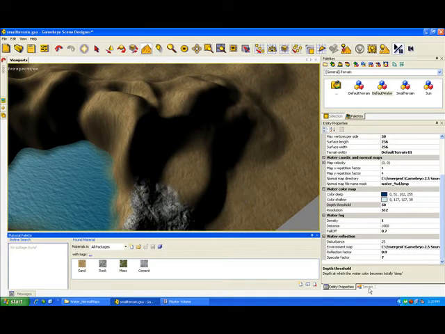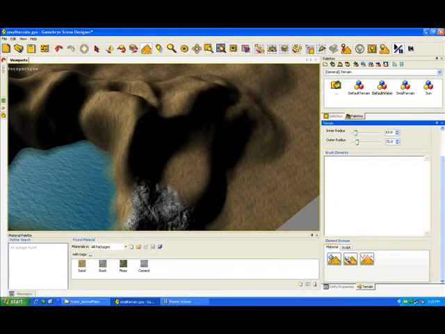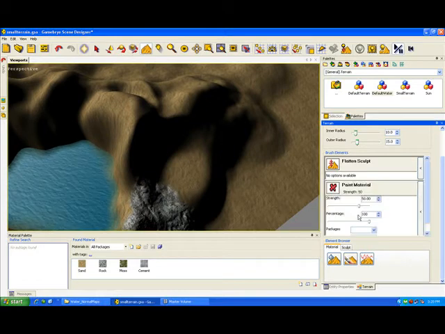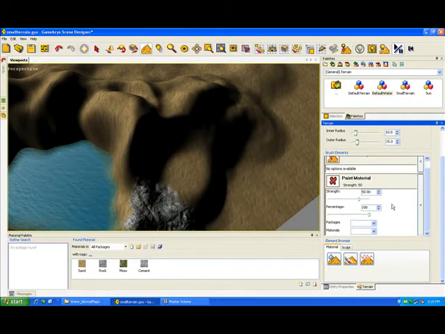Now going back to the terrain editor panel, I'm going to choose our flatten tool. I'm also going to drag the paintbrush tool for painting materials. So I'm going to flatten out an area and paint our concrete texture at the same time. So I'm going to choose our cement texture.